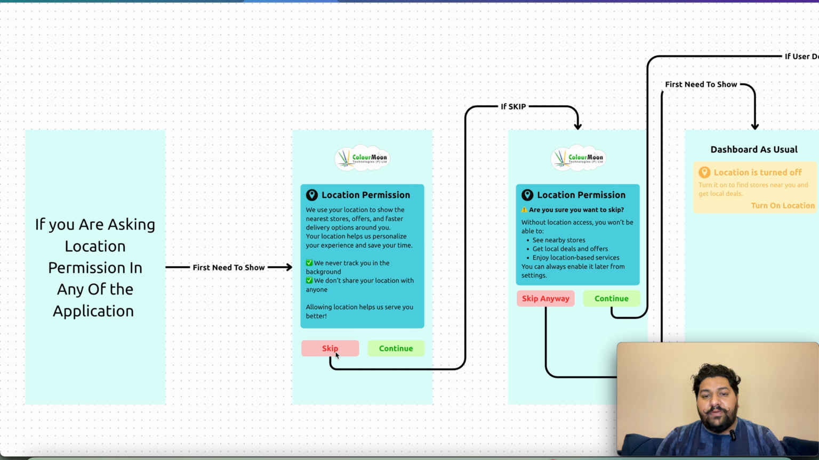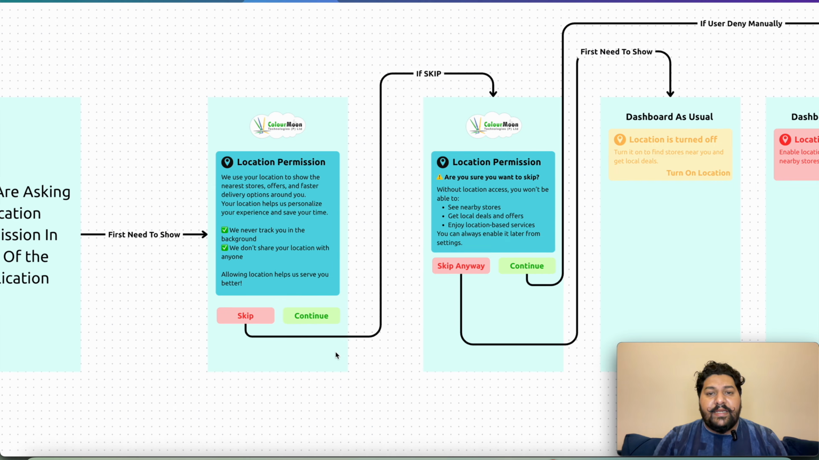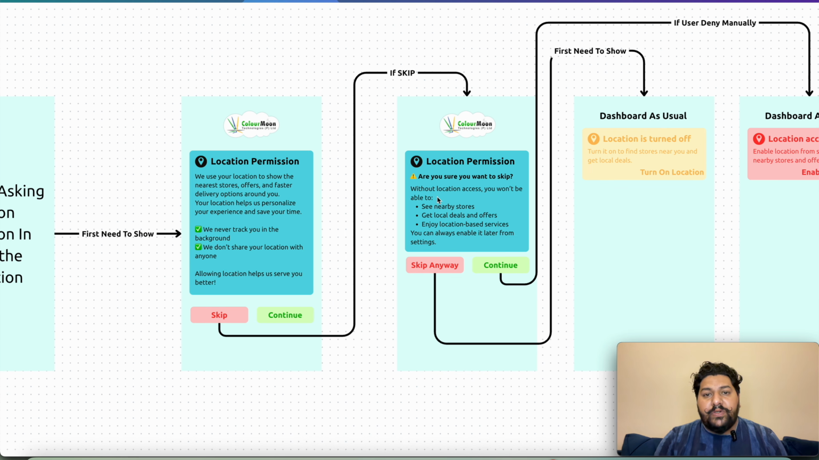So here we have to give two options. We cannot restrict our user. We cannot restrict their decision. We have to respect their decision. This is the policy of the Play Store and Apple Store. For example, if the user clicks on skip, then again we have to show them: are you sure you want to skip the location? Without location access, you won't be able to see your nearby stores, get local deals and offers, or enjoy location-based services.